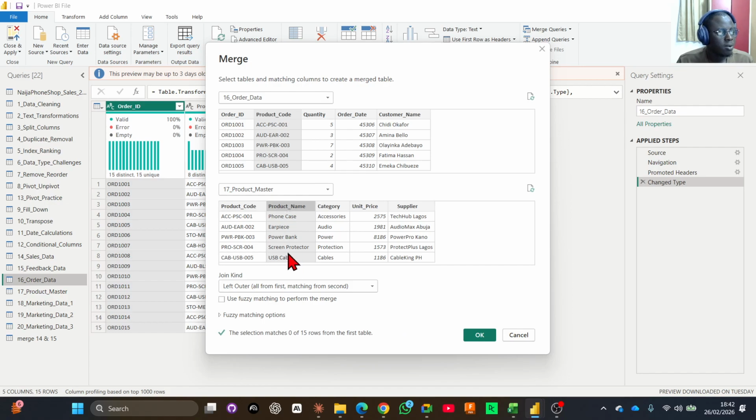Now, product code down. You can see when I click on product name, it's telling me this selection matches 0. When I click on product code, immediately it said the selection matches 15 of 15. So we are good. Then I say okay, bam.